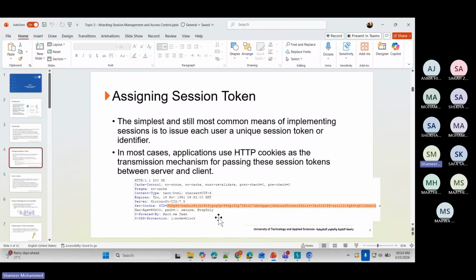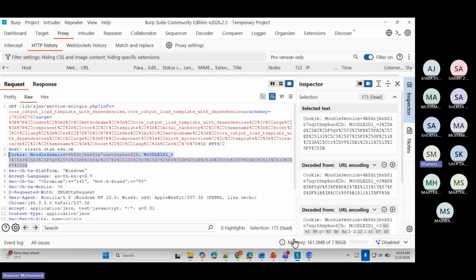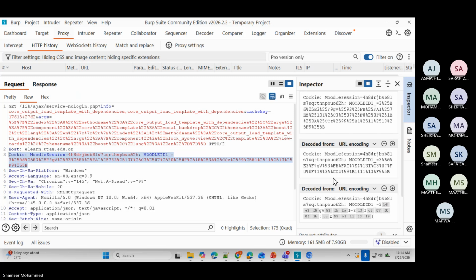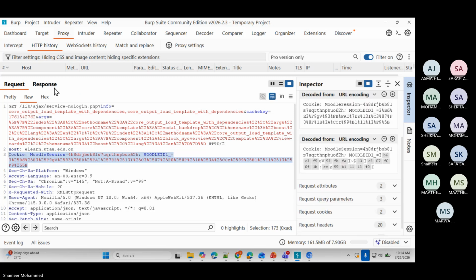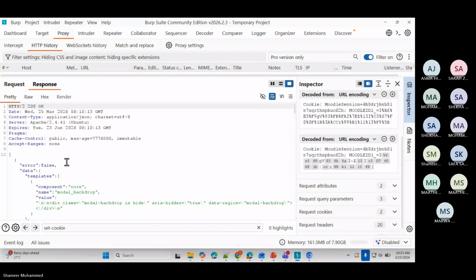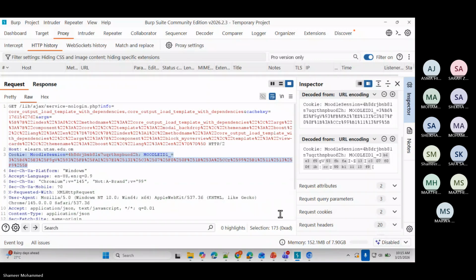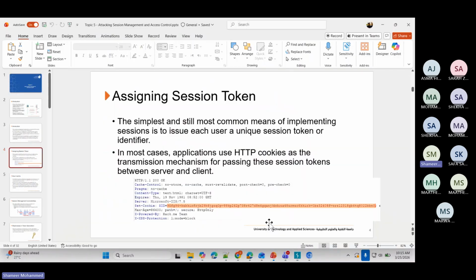See here, this is the cookie. Some applications will give it like this. So here in your Moodle, it is coming like this, right? Are you seeing? Are you watching?